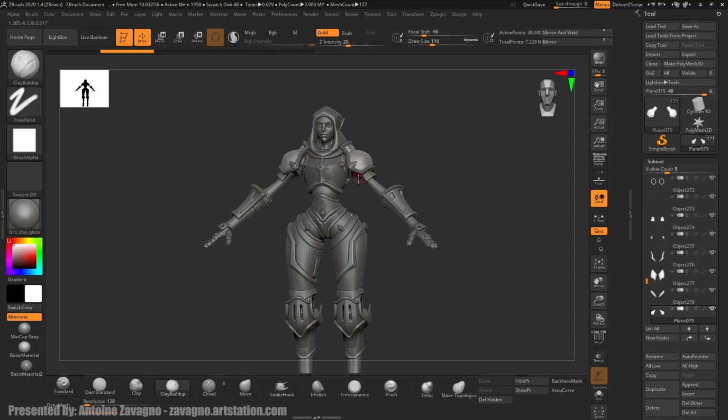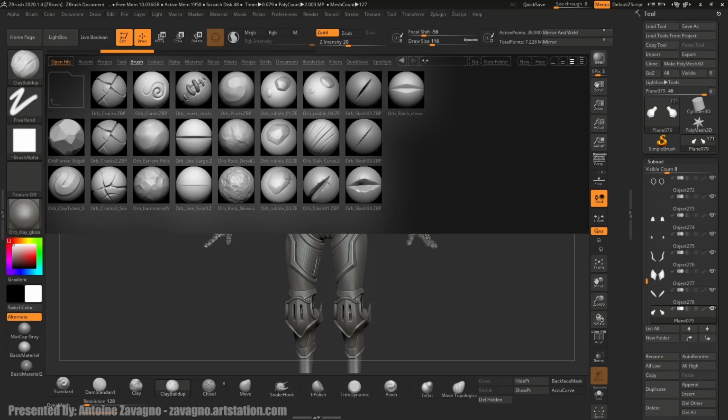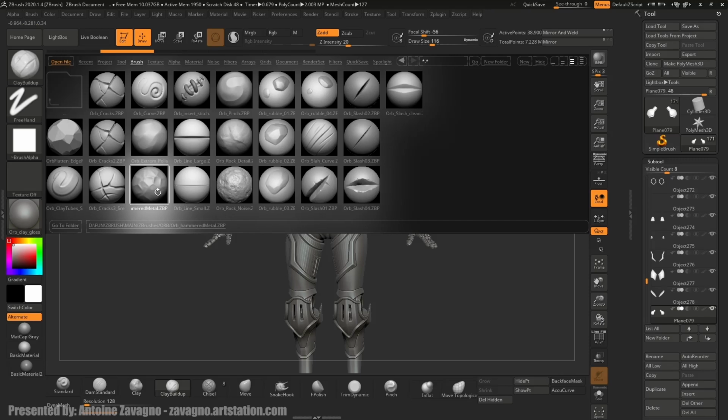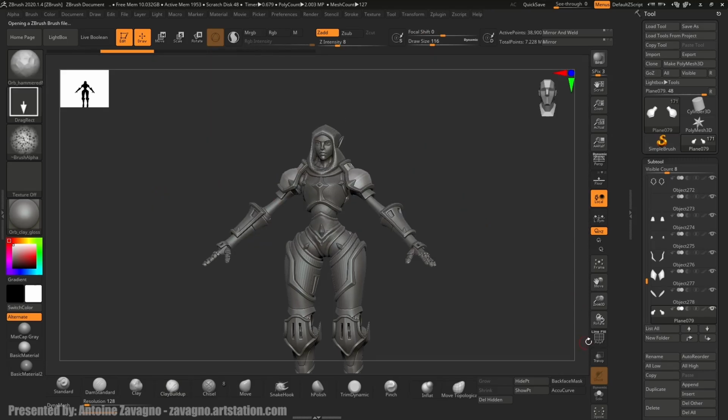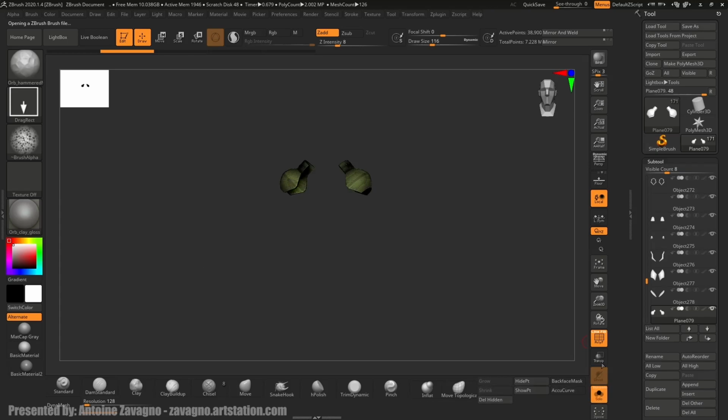So what I like to do at this stage is to add some details to my metal parts, like a worn effect. The main brushes that I use to create this kind of effect are Orb Cracks, which I like to use to add some scratches to the metal, and I use some of these pre-made ones as well. And I used this hammered metal brush, which gives me a hammered metal look.